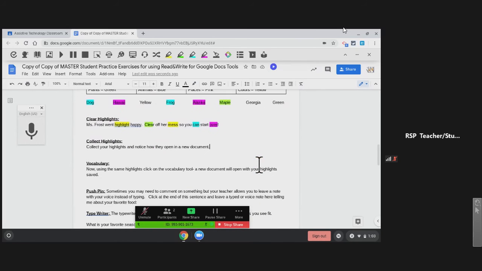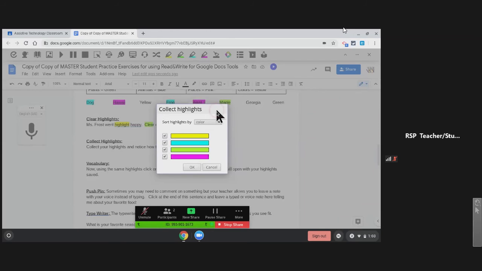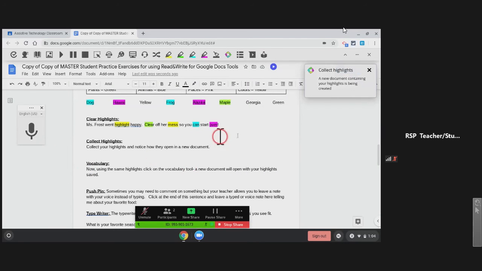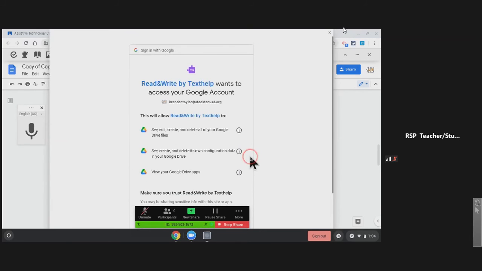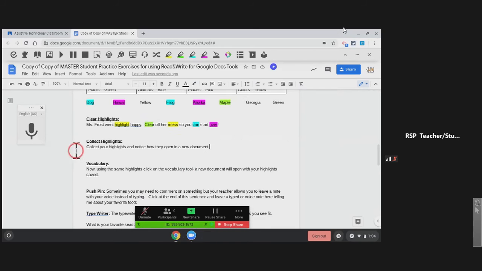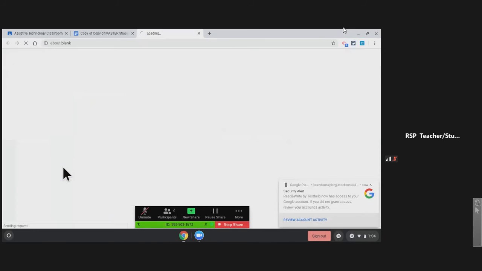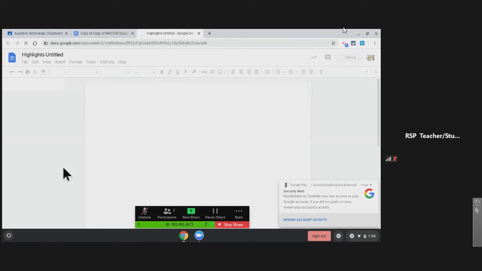Collect highlights. Now something that's really cool is we can collect highlights. If I go to this feature right here, this looks like a recycling wheel, I can collect highlights. I'm going to collect all the highlights. And what it'll do, a new document containing your highlights is being created. I'm going to sign in as me. I would have the student sign in on their own so that it would go to their Google Drive, but for the sake of training, I'm going to let it bring up another page. So it automatically creates another Google Doc for highlights.